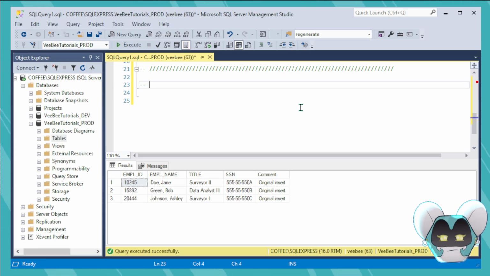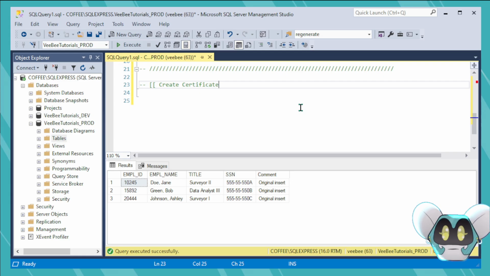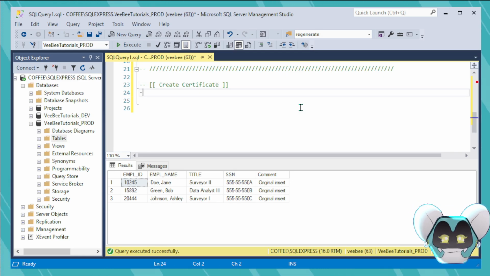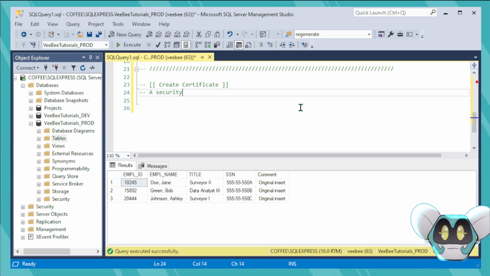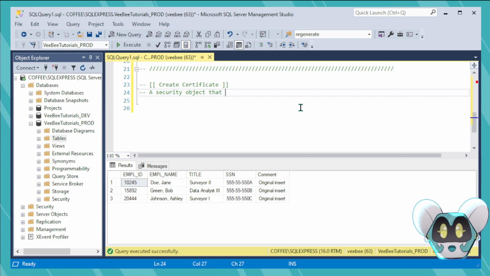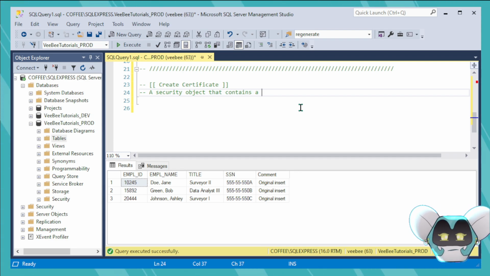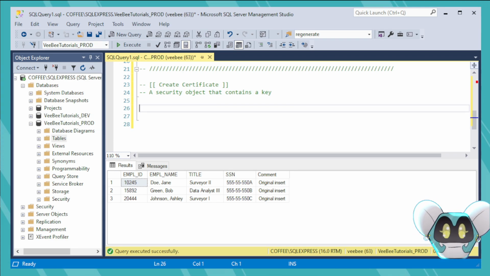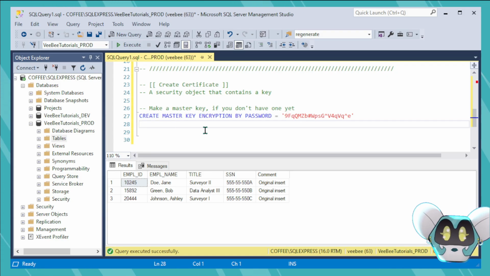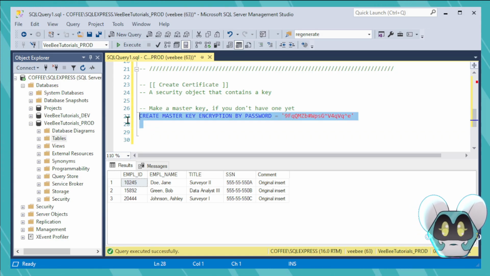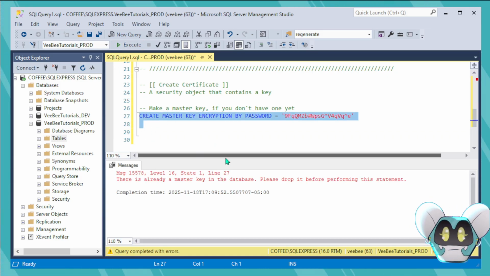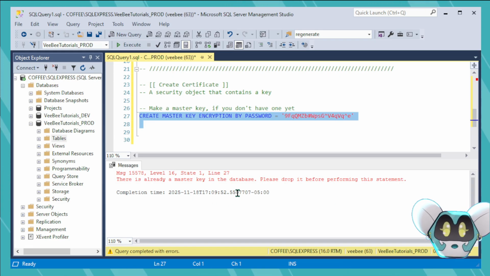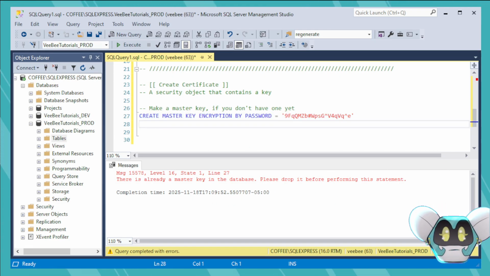Now that our table has information, now we can create our certificate. Again, this is a security object that contains your keys. So if you have not already created a master key, go ahead and do so. I've already created this, so that's why I'm getting an error.